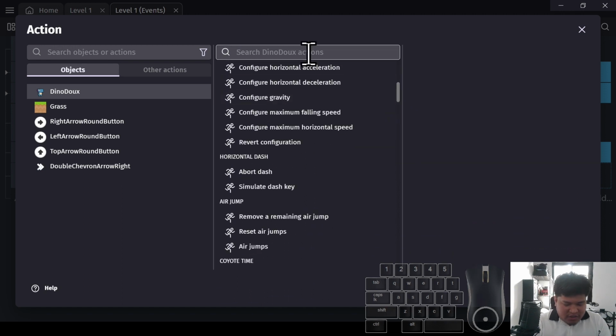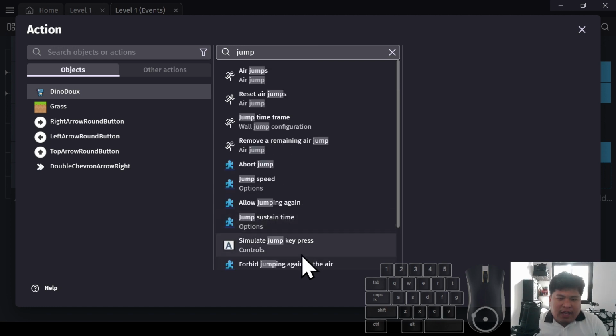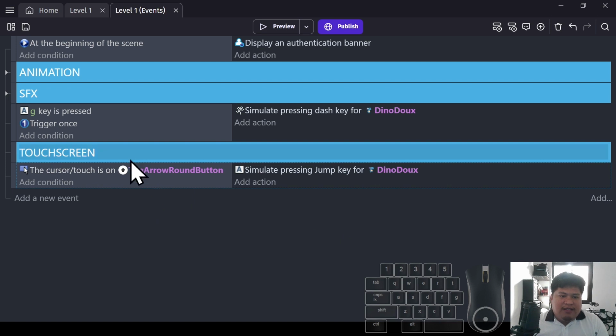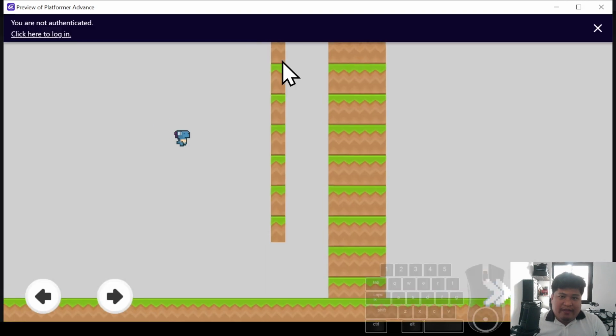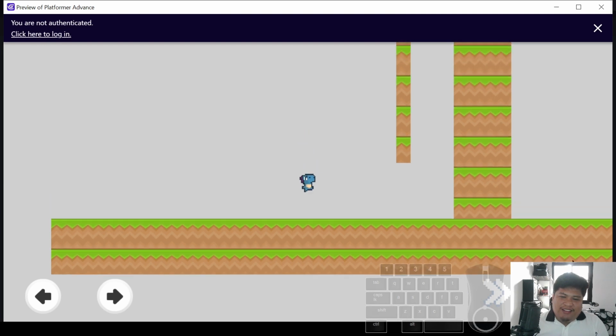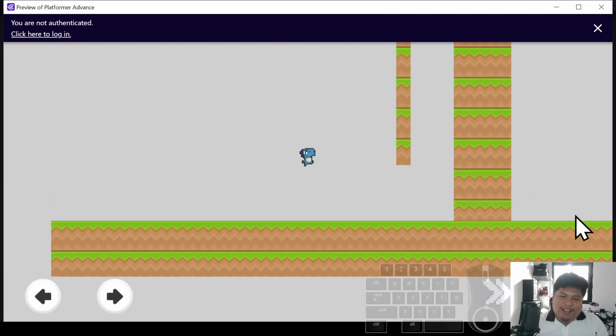You can always search jump. Okay, simulate jump key press. Then hit OK. So this means when the cursor or touch is on the top button or the jump button, it will simulate the jump key to our player. So let's test that. Preview. Imagine that our cursor is our hand. So when we place our hand on the display, on this button, it will jump.